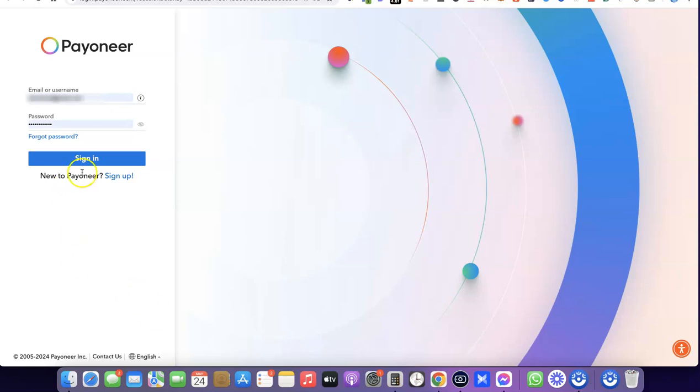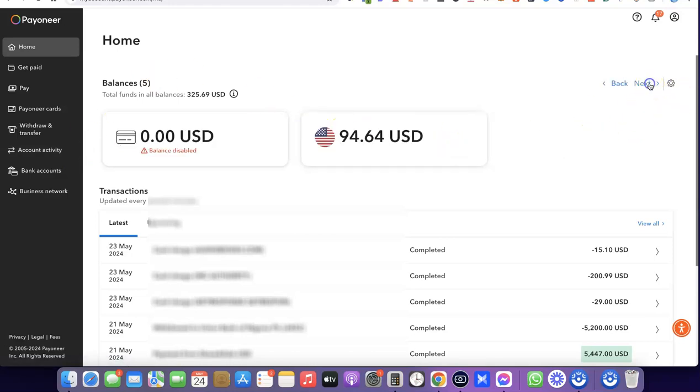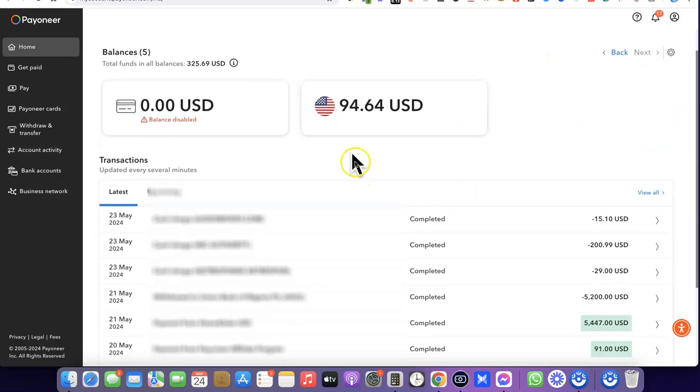So I'm going to click on sign in so I can sign into my Payoneer account. So as you can see, I've just signed into my account, and as you can see from the screen here, having a Payoneer account means you are not limited to a US bank account only. When you have a Payoneer account, you'll be able to create a Euro account, a British pound sterling account, a USD account, and several accounts like that. So for you to get your US bank account, what you want to do is come over here, then click on next here, then click on the USD.